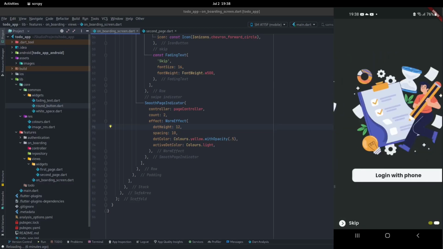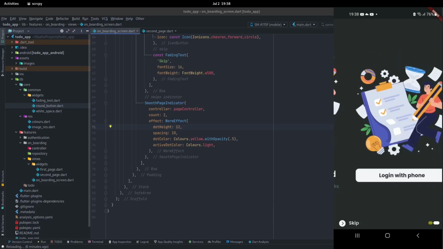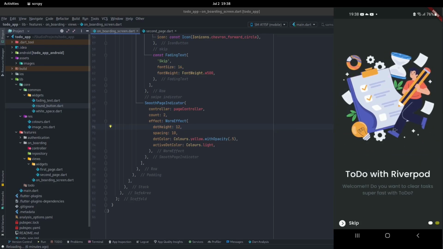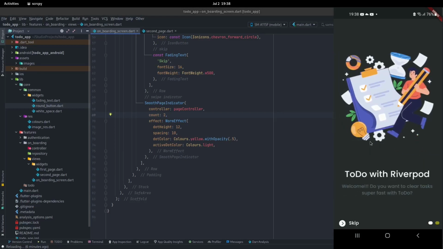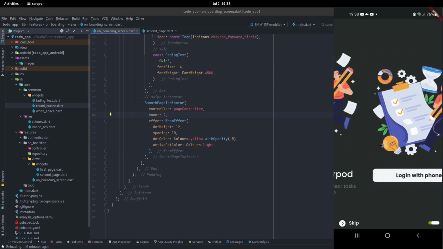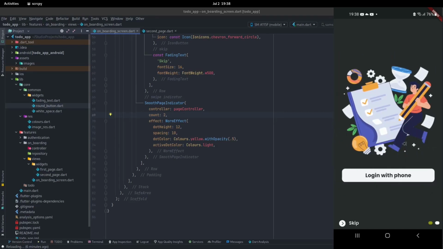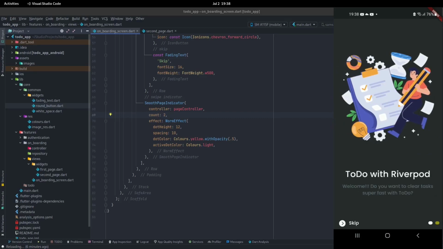In this case, we have only 2 pages, so it doesn't really make sense. You could just make it go to the login with phone. Just make it skip the entire onboarding and go to authentication. But for the sake of the tutorial, since we already have the login with phone, I'm going to control this using the controller that we had. All right, so let's get to that.